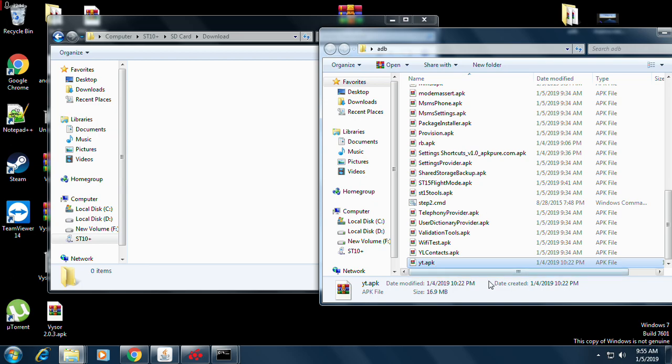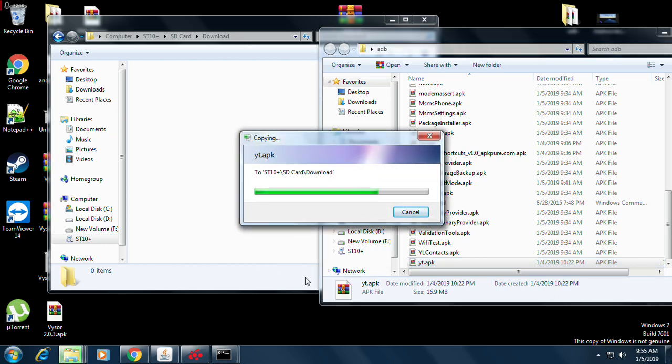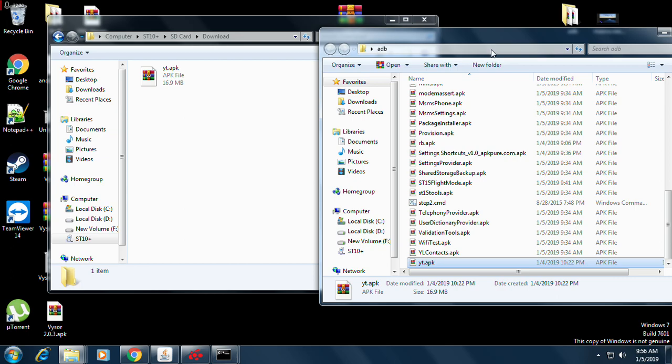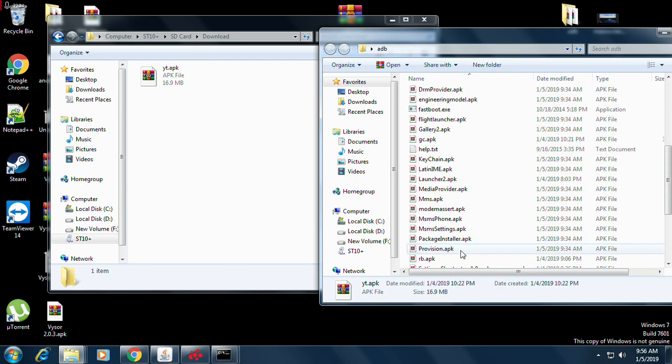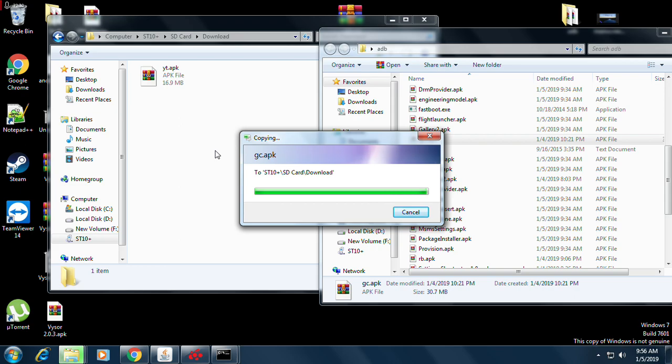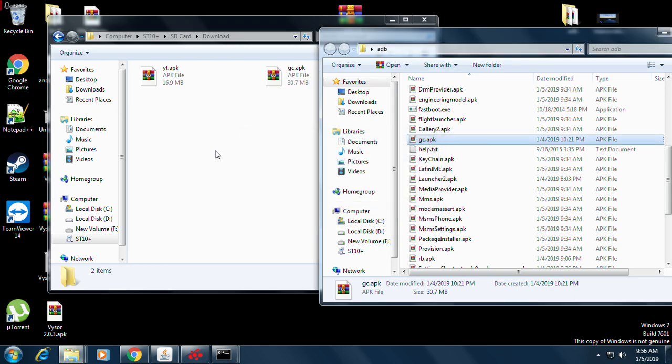From here, we're going to drag this APK right into the download here. It'll transfer onto your ST10 Plus. Go up to the other ones I sent, which in that file, which are going to be GC, which is Google Chrome. Keep in mind, you can install your own APKs on here. Just do it at your own risk. Always install them onto the SD card and not onto the main root of the device. I'll show you how to do that when we're installing these.